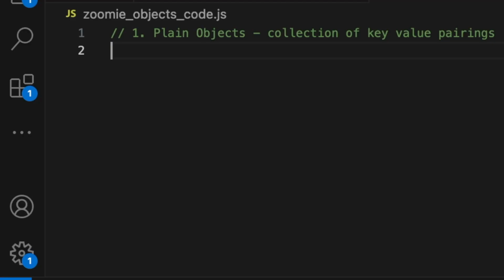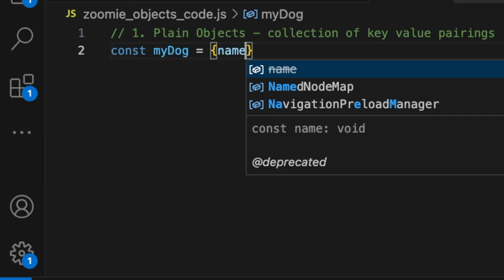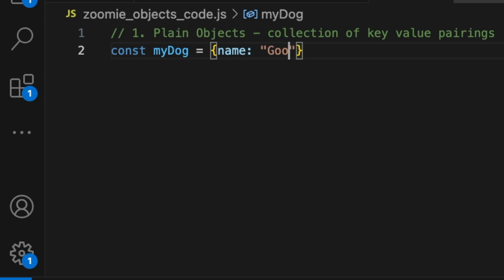So a plain object is a collection of key-value pairings. Keys can be strings or symbols, and the value can be just about anything. We can write one like so by using curly brackets, then inside we'll have the key followed by a colon, and then the value associated to it. To make another one, we'd use a comma to separate one key-value pair from another. Then we can follow the same steps as before.